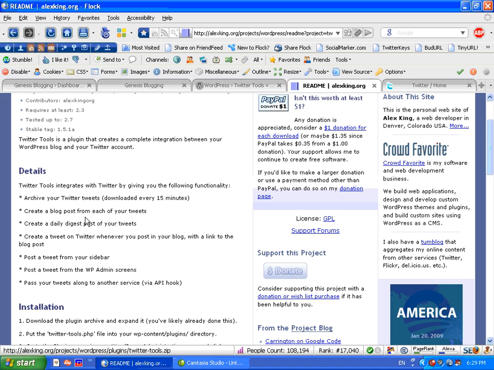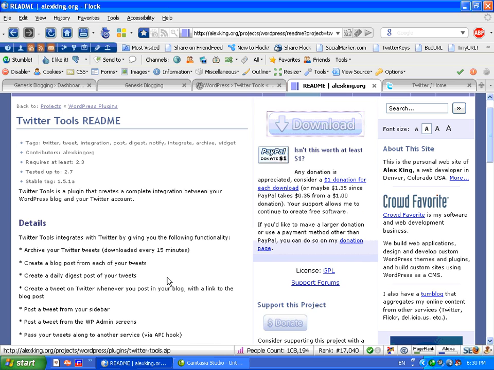It will create a blog post from each of your tweets, create a daily digest post of your tweets, create a tweet on Twitter whenever you post in your blog with a link to the blog post. And that's actually the one that I love and use, primarily what I use Twitter Tools for. It'll post a tweet from your sidebar, post a tweet from the WordPress admin screens, and it'll pass your tweets along to another service with an API hook. So anyway, it does a lot of things, but it's basically integrating Twitter and your blog together.